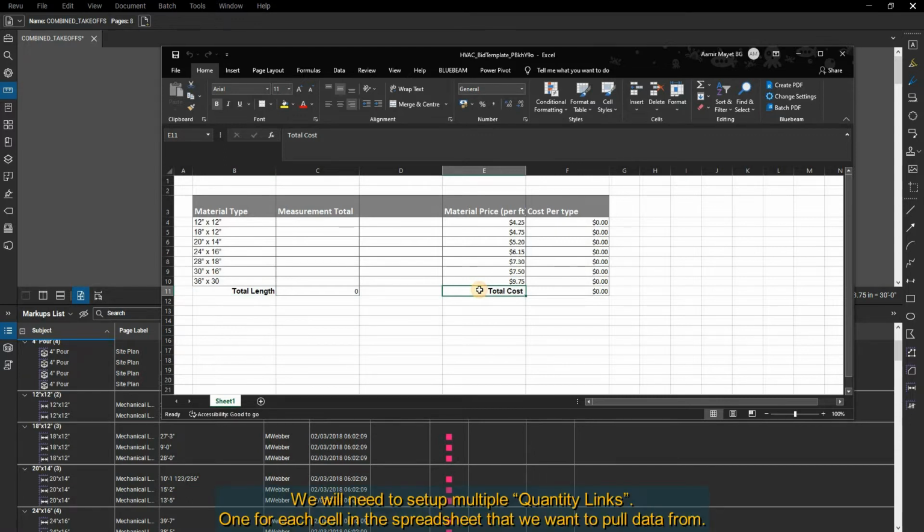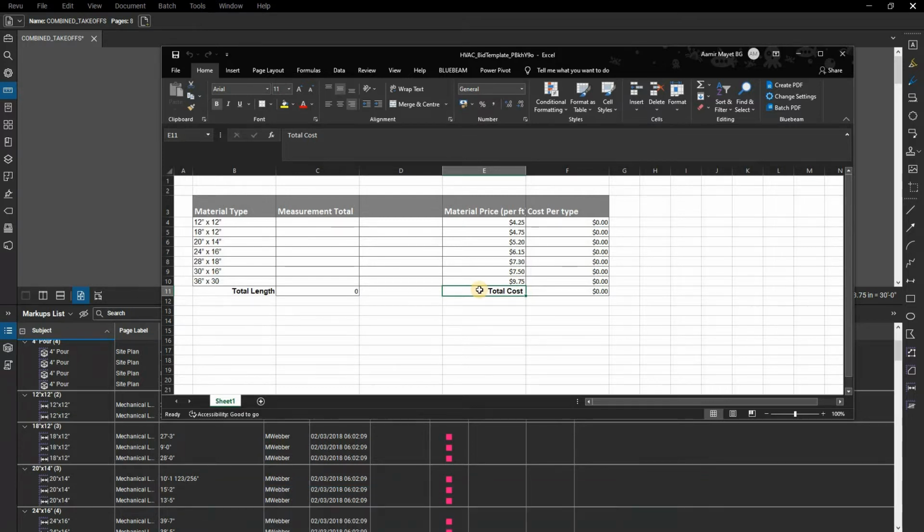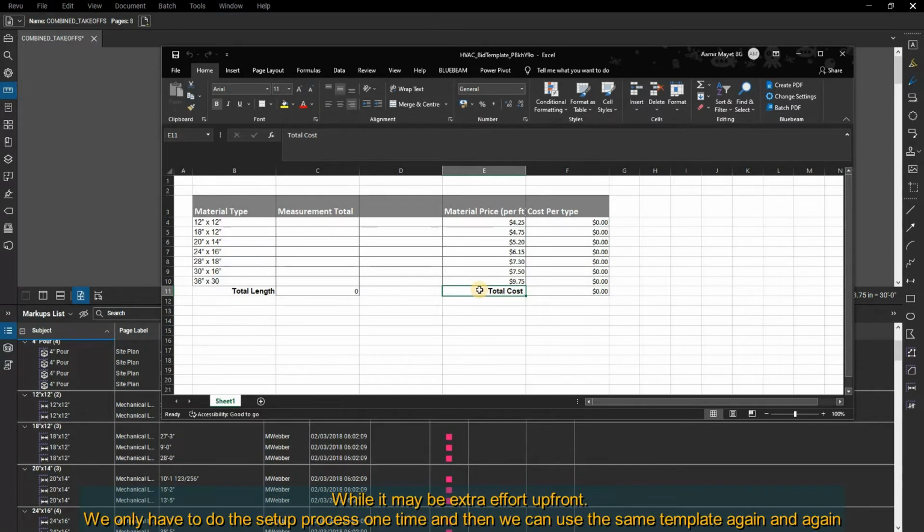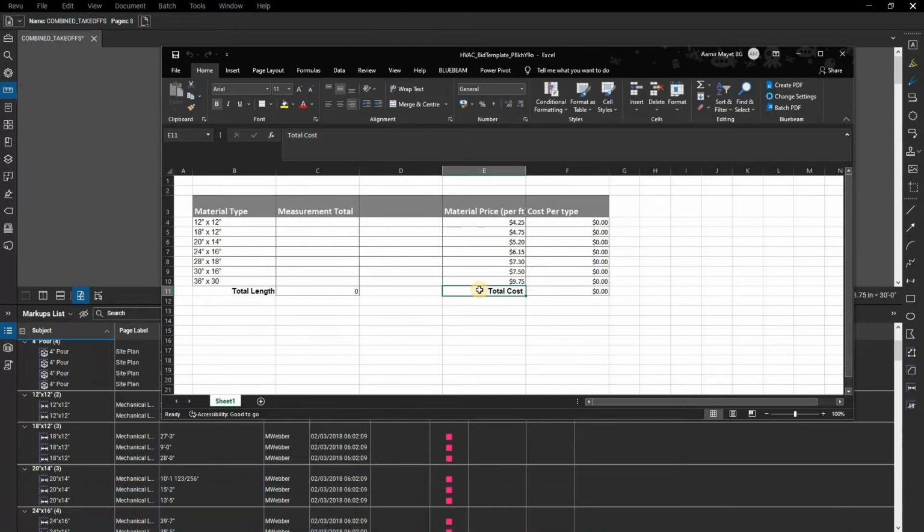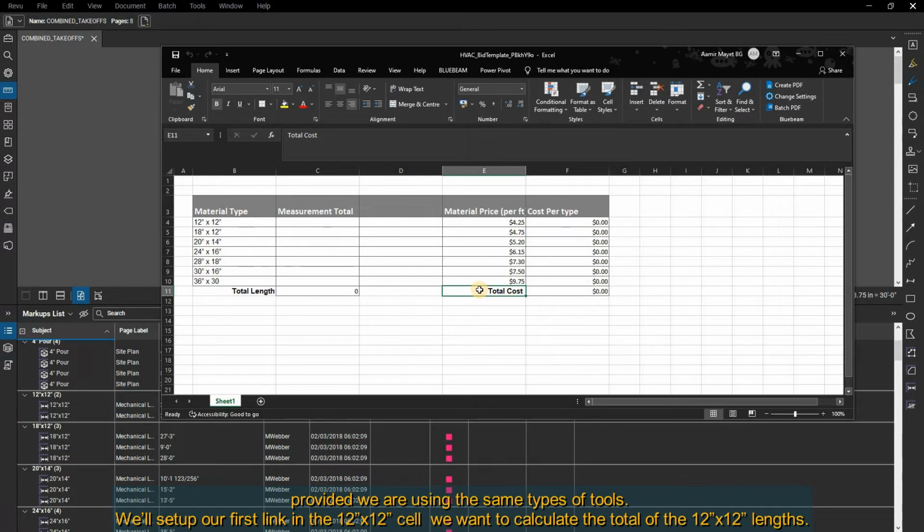We will need to set up multiple quantity links, one for each cell in the spreadsheet that we want to pull data from. While it may be extra effort up front, we only have to do the setup process one time, and then we can use the same template again and again, provided we are using the same types of tools. We'll set up our first link in the 12x12 cell since we want to calculate the total of the 12x12 lengths.